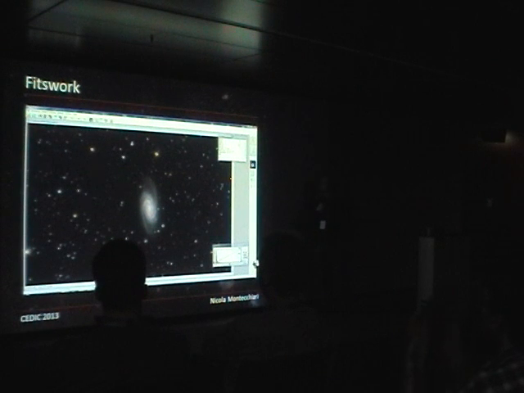Let's talk about FITSWork as well. Very interesting program. Nice and clean user interface. Good at calibration and deconvolution. It has a feature of deconvolution as well. And as far as contrast enhancement, that is not one of the best programs, but it's good for the first phases of the image processing.